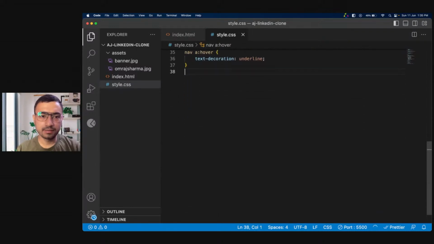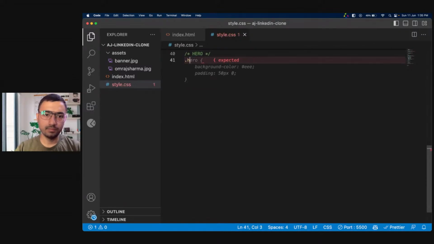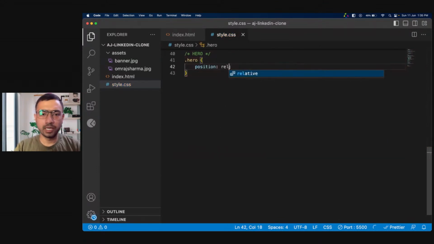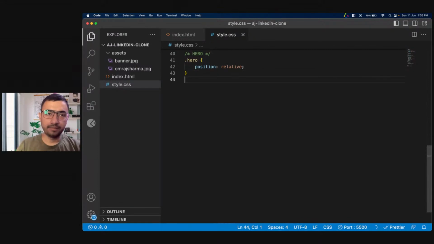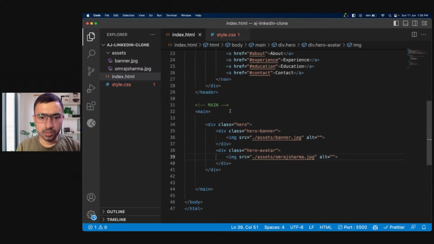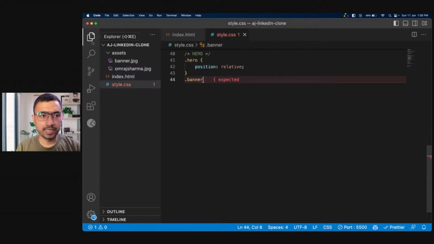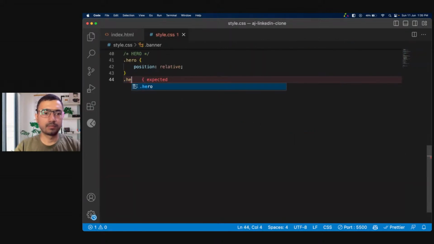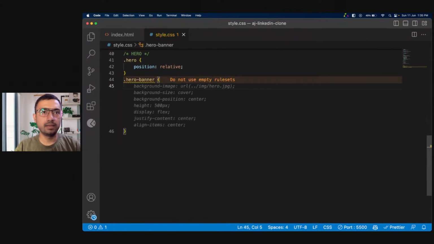And after this, I'm going to put a comment of hero. And the first styling that we are going to have is hero, and we need to give a position of relative. Inside this hero, we have a banner section, right? So dot banner. Here it is written hero banner, right? So let's have the hero banner.